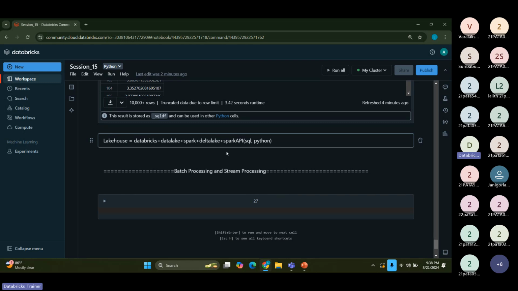What is the lakehouse and what is the Delta Lake? Including Delta Lake only, we will be able to create a lakehouse. This can be created upon any cloud platform, like Azure Databricks or AWS Databricks or whatever it is. But it should definitely have Databricks and data lake, Spark and Delta Lake. These are the main components of the lakehouse. I hope it is clear to everyone.